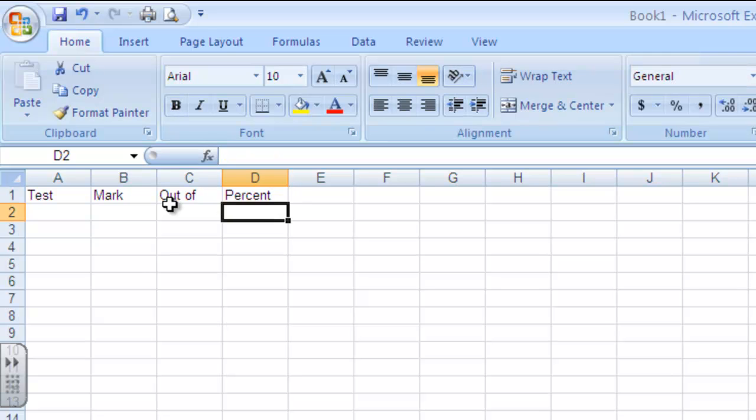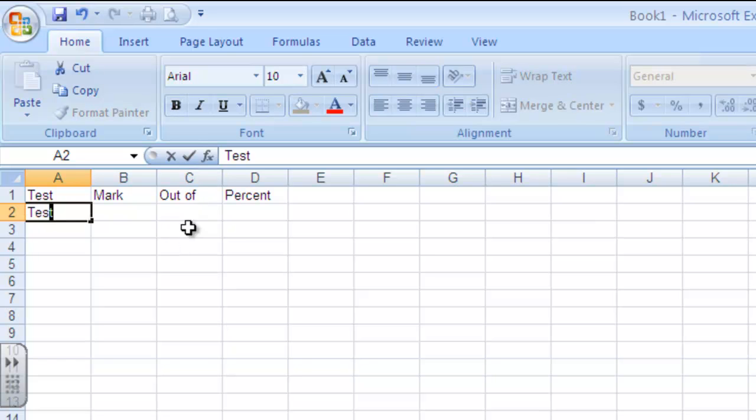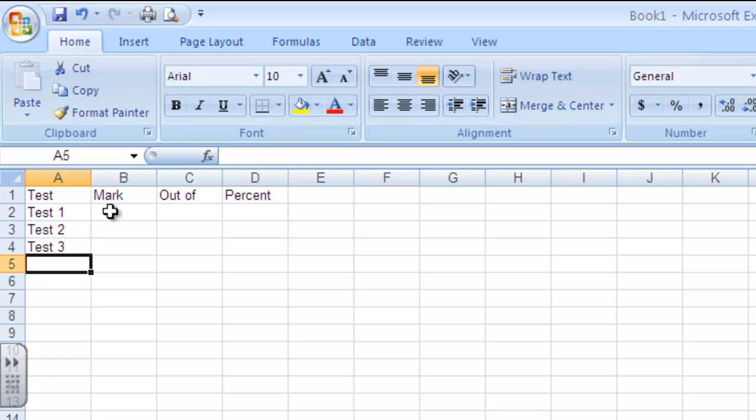I'm going to move down to A2 now, and I'm going to put test 1. Right below it in A3, I'm going to put test 2. In A4, I'm going to put test 3. And in A5, I'm going to put test 4. You can press pause and follow along here. Right, those are all labels.